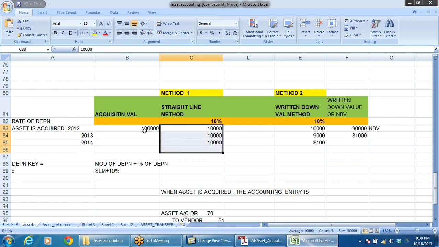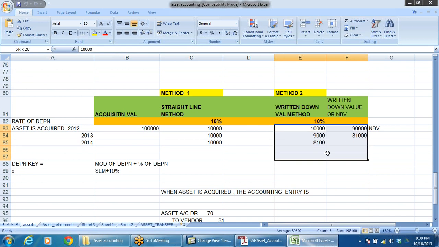See, in the straight line method, 1 lakh, depreciation 10,000. Every year it calculates 10,000. For example, if we acquired the asset in 2012, first year 10,000, again 10,000, again 10,000, because 10% is calculated on the original value. But in the WDV method, first year 10,000, balance 90,000. Then next year 10% on 90,000, which is 9,000. Then 90,000 minus 9,000 is 81,000. On 81,000, 10% is 8,100, like that, the written down value.